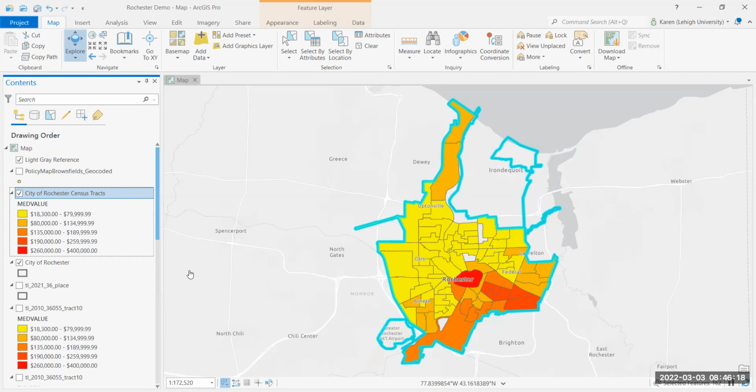You notice I did not have to go back to the census website. I did not have to rejoin my table. I did not have to reformat any of the Excel side of things. All of that information came right from here to here. And so the only real thing I had to do for my Rochester map, rather than my Monroe County map, was this selection tool. And then I'm good to go.